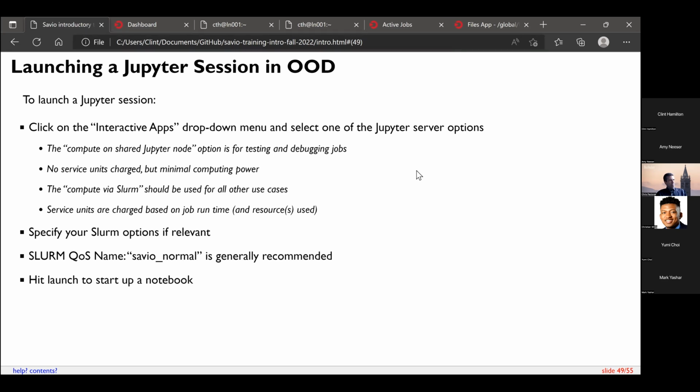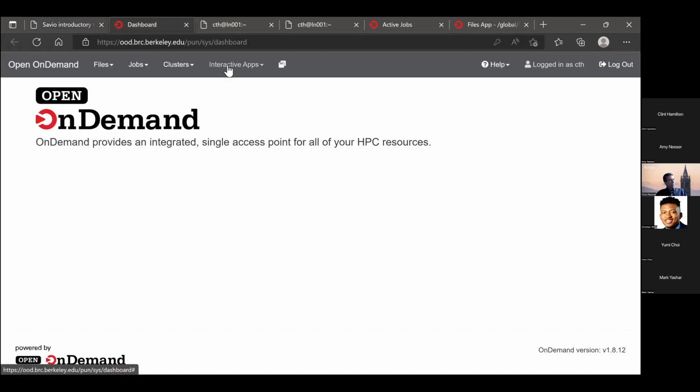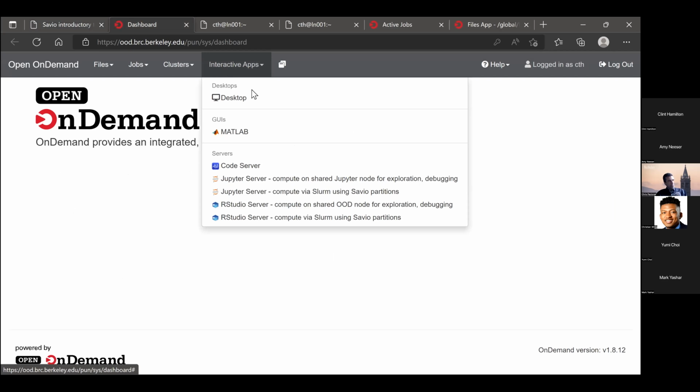And then next, I wanted to talk about doing a Jupyter session in Open OnDemand. Some of the stuff I'll say here is similar for setting up an R server or VS Code server or MATLAB. I'm going to do a Jupyter example. So to do this, you're going to go to Open OnDemand and click on Interactive Apps.